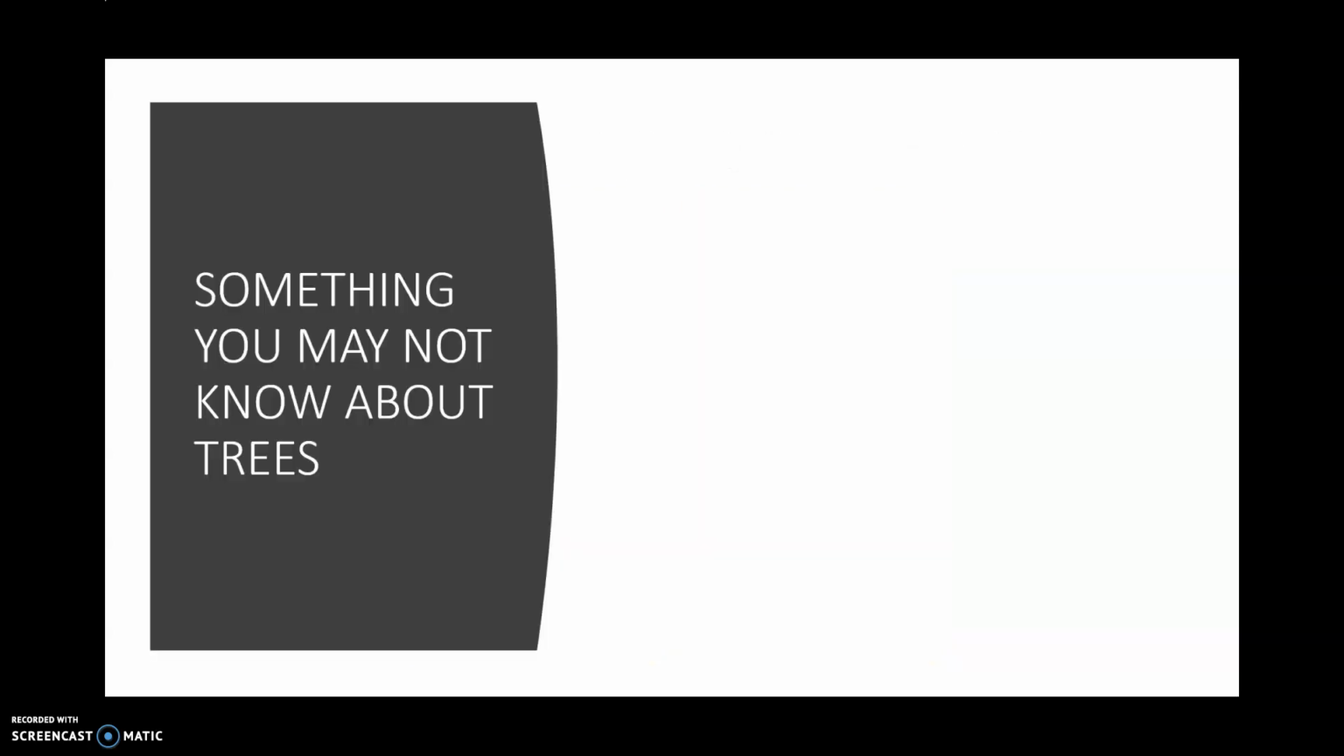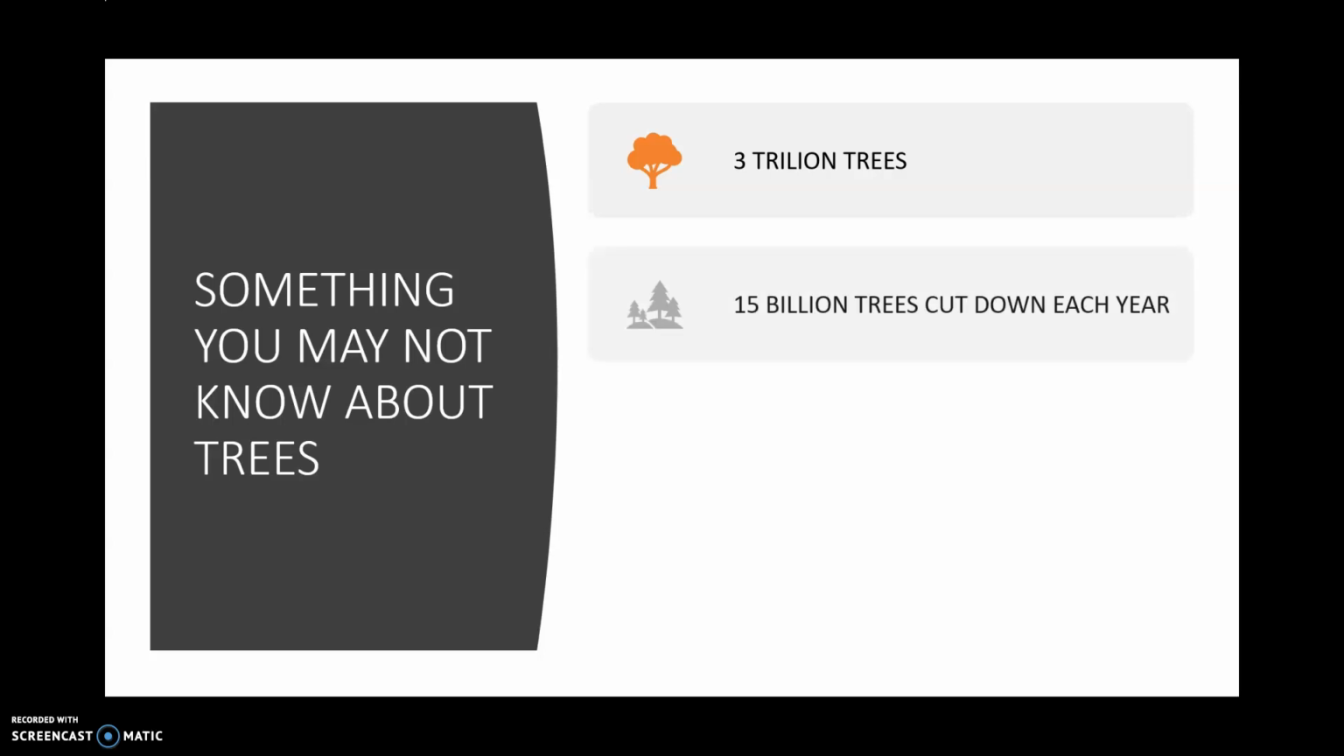So, some things you may not know about trees. There's 3 trillion trees on Earth. About 15 billion trees are cut down each year, which is a huge amount of trees, but when you look at the amount of trees that are actually on it, it's a small amount. 3 trillion. So 1 trillion is equal to 1,000 billion. So there's 3,000 billion trees on planet Earth, and we cut down about 15 billion every year. So that is not too bad if the trees can grow back quickly.